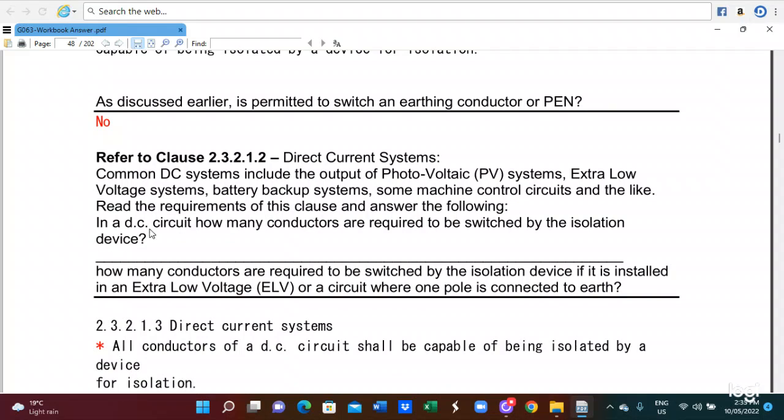And this connection earlier permitted straight adding conductor PM. So the answer is no, because you will follow clause 2.3.2.1.2 for the direct current system. Common DC systems include the output of the photovoltaic PV system, extra low voltage system, battery backup system, some machine control circuits, and lighting. So read the requirement in this clause and answer the following.